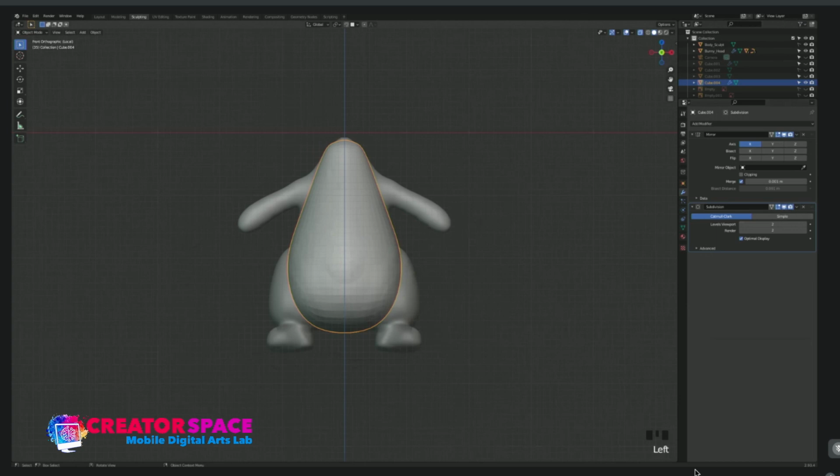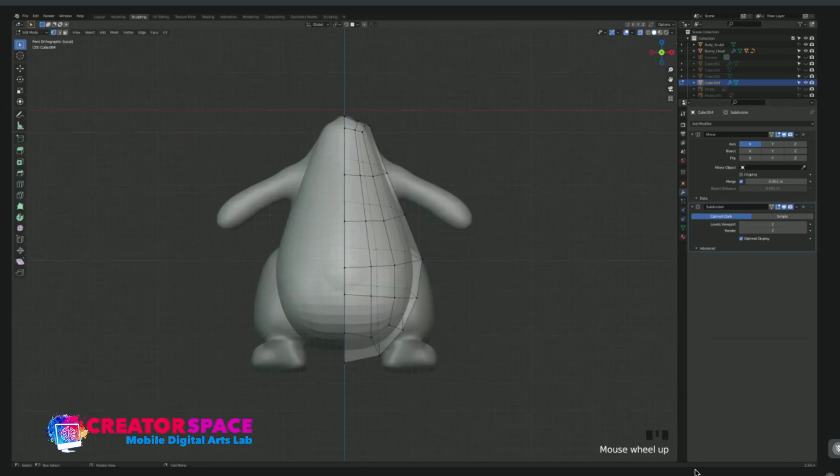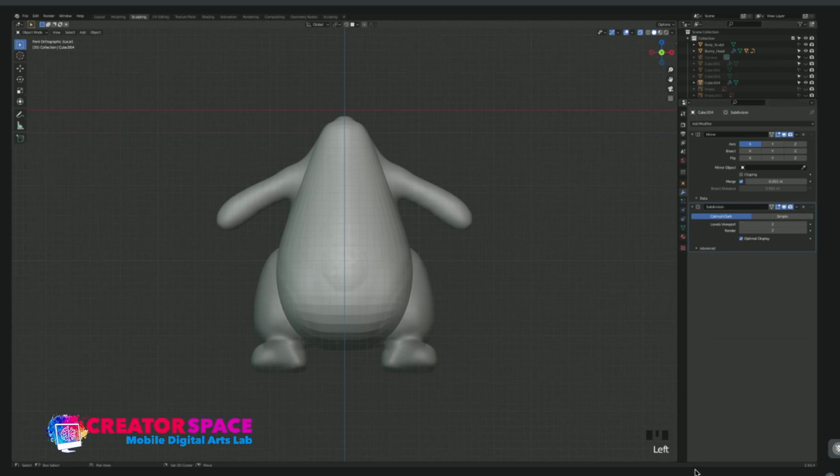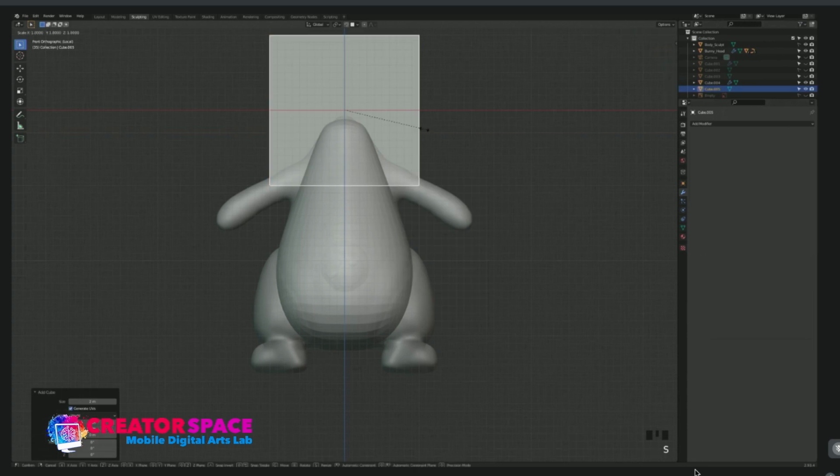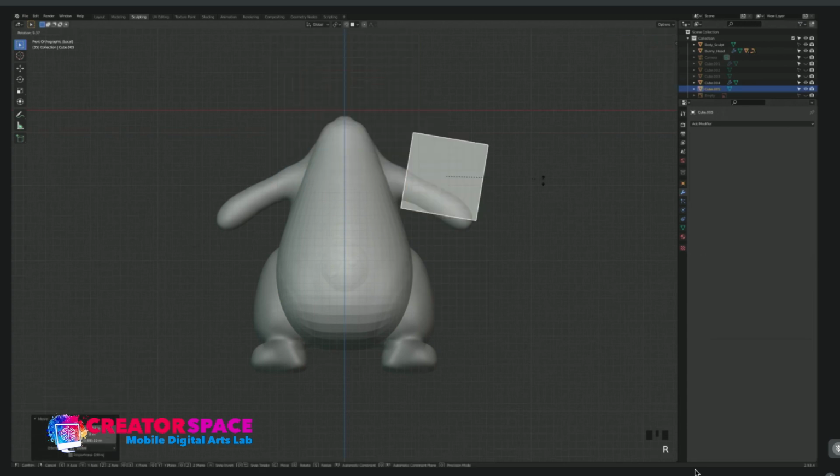So we'll continue on. We go to object mode and go outside, and we'll create a new object, another cube, right? And just turn this and bring it down, and then scale it.